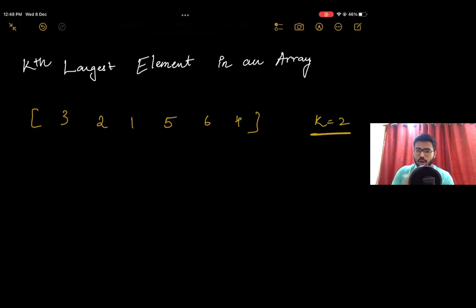So we can do one more thing, is that we can put this array into a set so that we have a unique set of elements, and then sort that, then return the n minus k plus 1 element. But here the time complexity would be O of n log n, because we are sorting it, and the space would be O of n because we are putting it into a set, right? So that is not a good way to solve this problem.